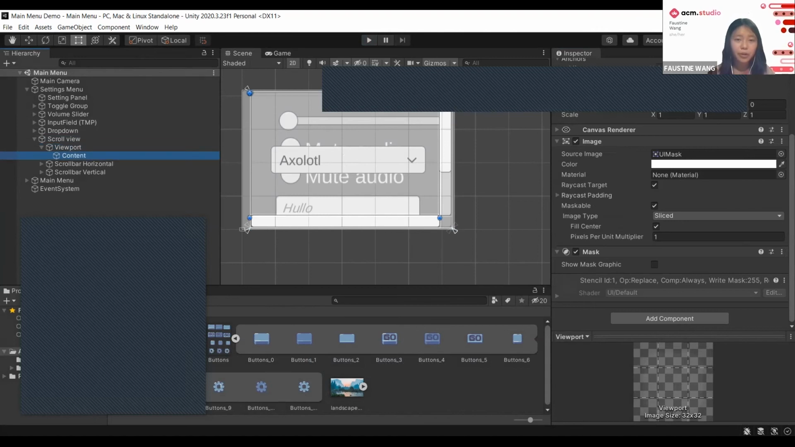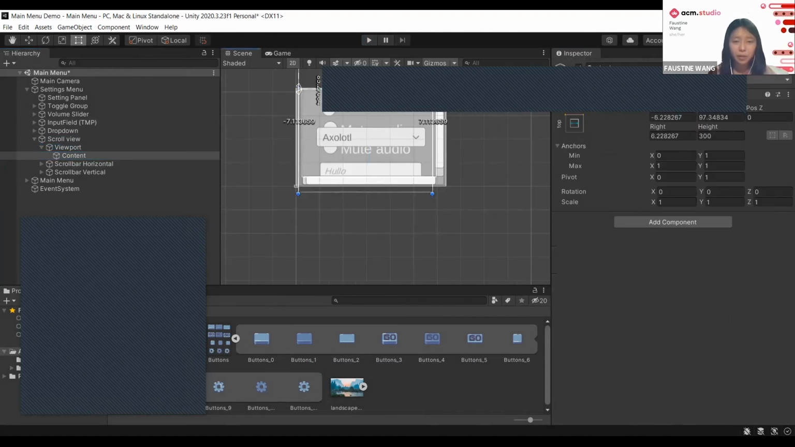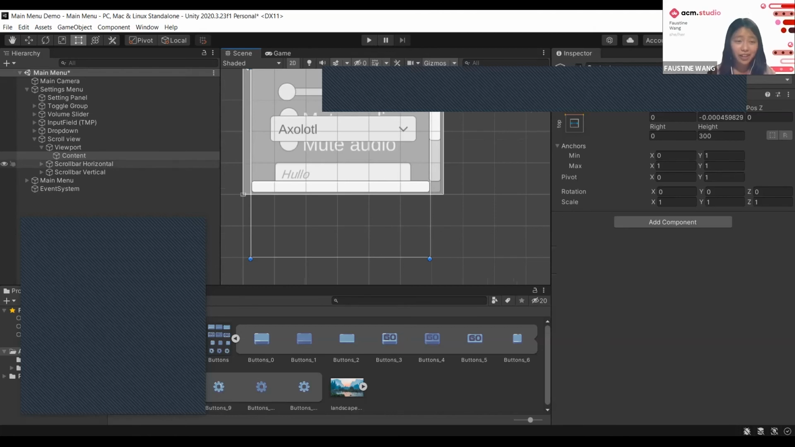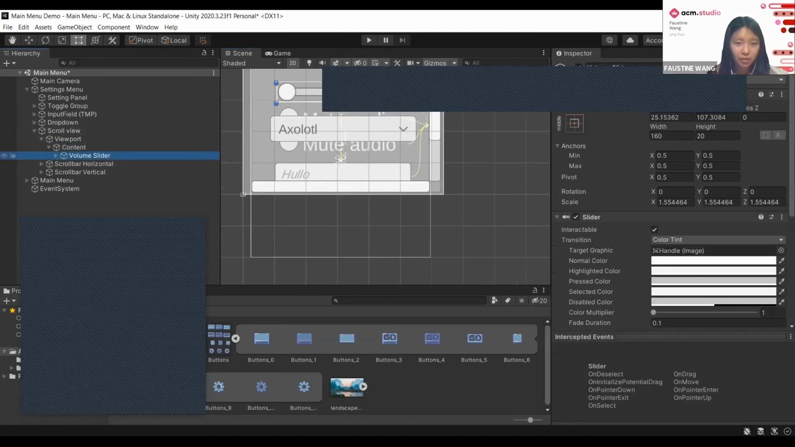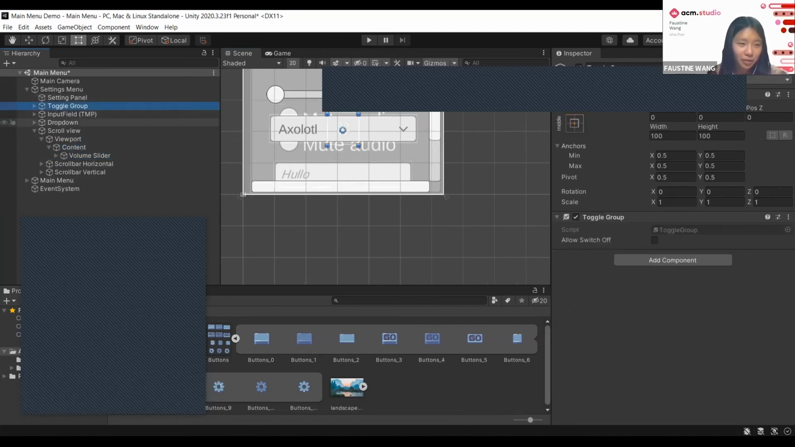Under viewport, you have something called content. And as you can see, it's kind of a long boy. Basically that's where you will put all your information, things that you want to be scrollable. So say I put my volume slider into it. I just drag it under the content. Actually, let's put everything into the content.